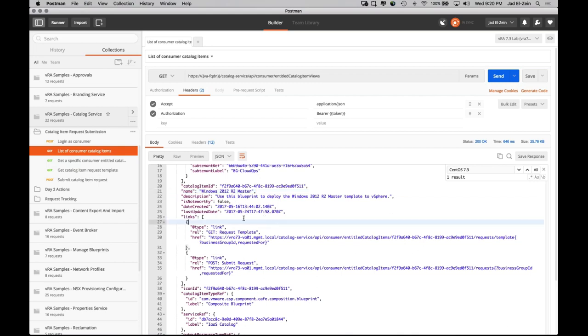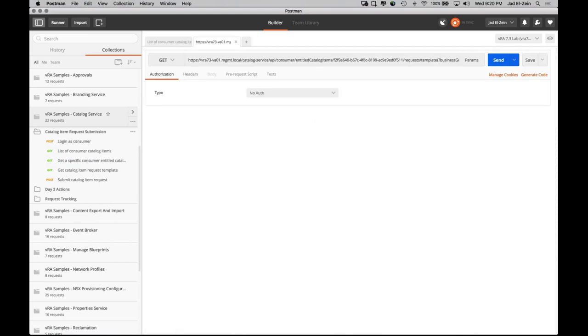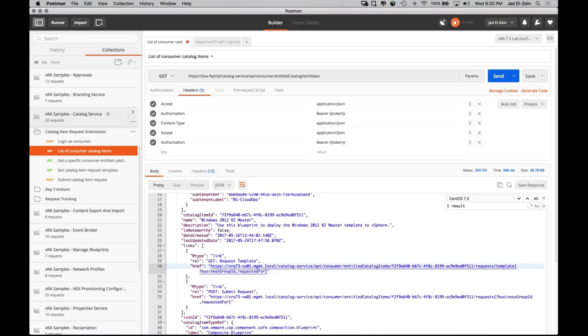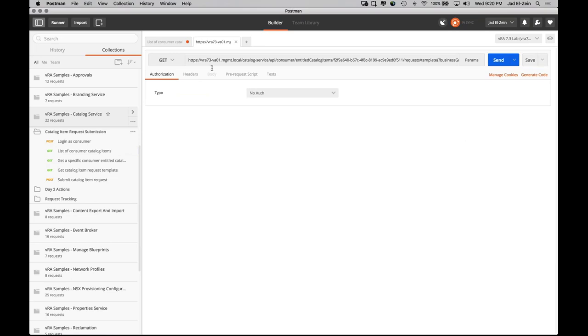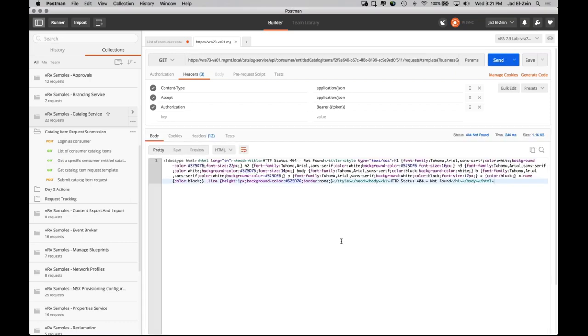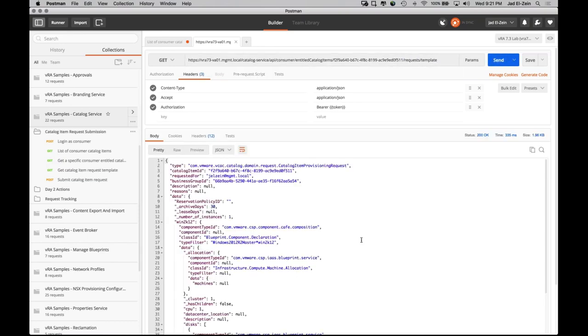Looking at this catalog item, one of the things I can do with this API and with Postman is link directly into the request. So here's the get request template. I can click on this directly. Okay, so I have that request that was linked from my previous payload, and I could hit send there. All right, and there's my JSON payload.